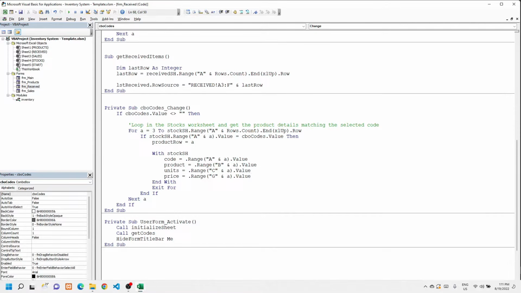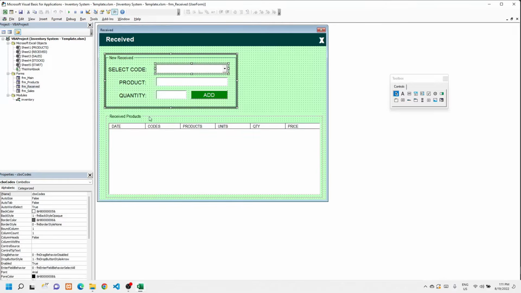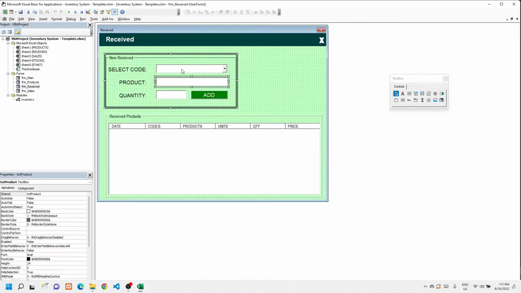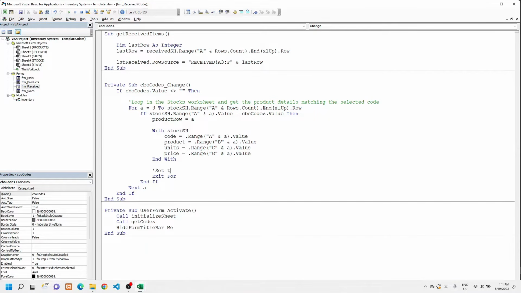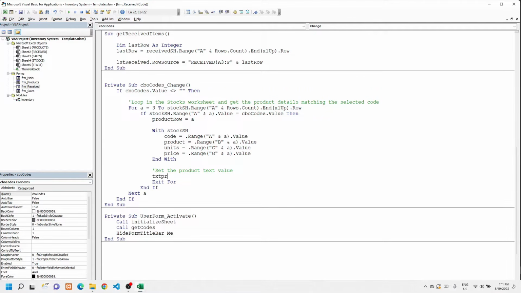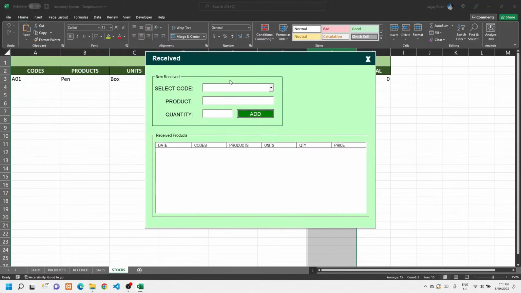All right. And next we need to set this text value depending on the product code. So to do that, set the product text value. So that is txtProduct.Value is equals to product. So now we can test this code. Let's say, for example, we select the only product we have, and you can see here that it automatically generates the product name and assigns that to our product text field.